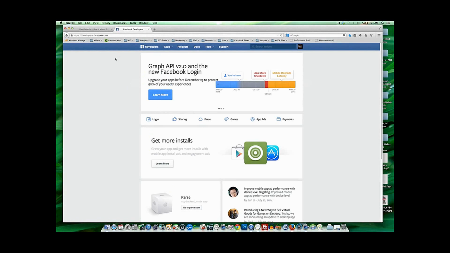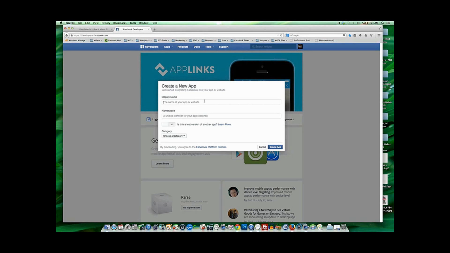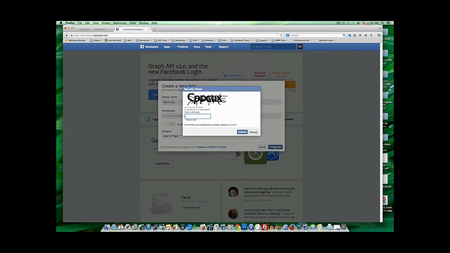And you need to be logged into your Facebook profile page in order to see this. Go to your apps, create new app. Give your app a name. So let's do display name. It's whatever you want your app to be named. Namespace is optional. You should choose a category. Apps for pages. Create app.